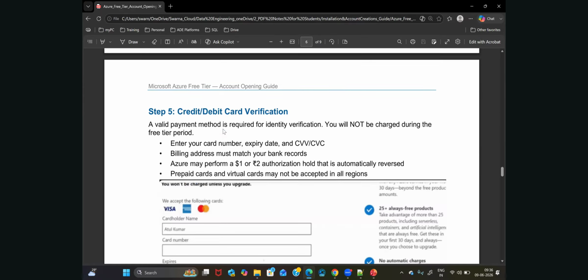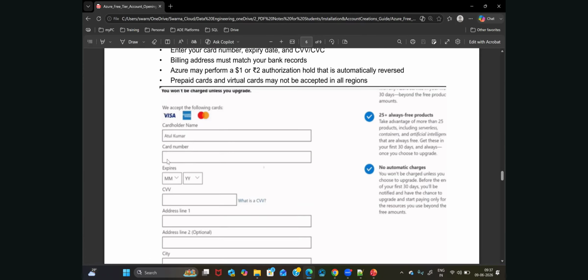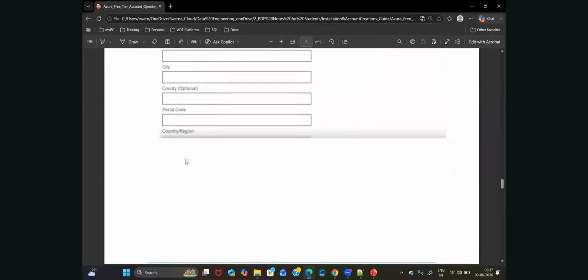Once you give that, it's going to take you to this screen where you need to enter your credit or debit card details. So if you already have a debit card or a credit card, you enter those details. If you don't have it, ask your mom, your dad, anybody is fine. So enter those details: card holder name, card number, the expiry date, the CVV number which you see on the back side of your card, and give all your address details and all that.